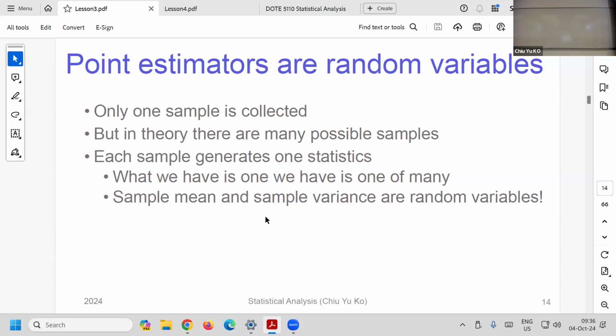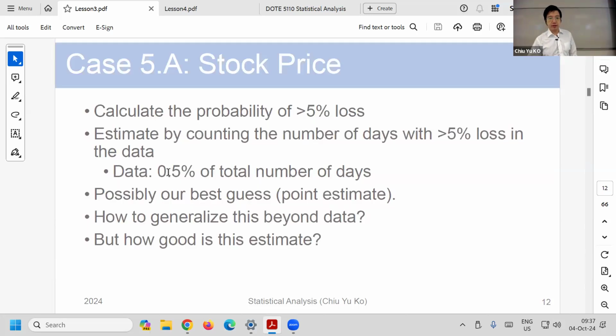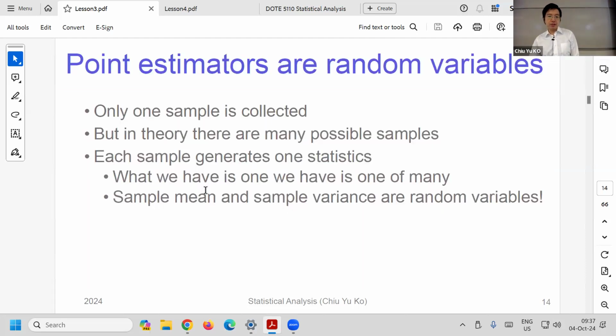But the question would be, is it 1 day of loss per year, or every 5 years? Is it good? Every 5 years, 1 day of big losses. The question depends on how reliable this point estimate is, and how we can assess this variation. Because what we have is just one number here. How good is this estimate? It's hard to say without further assumptions. We have to make some assumptions.